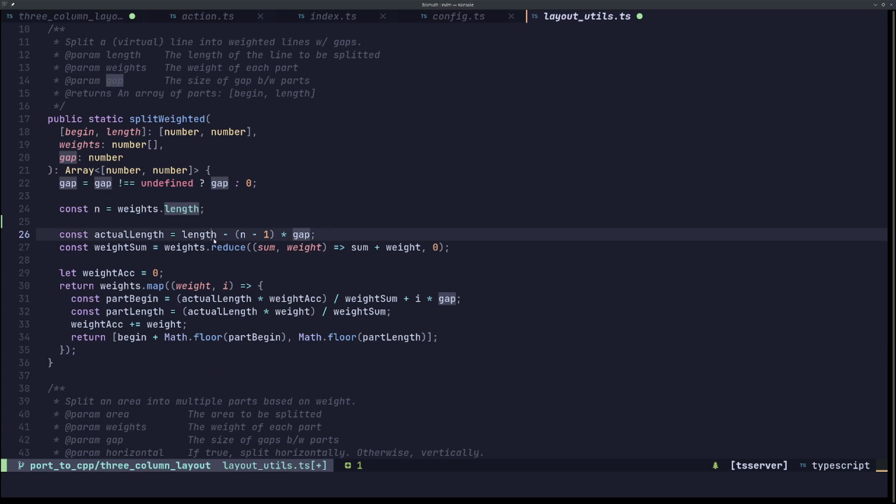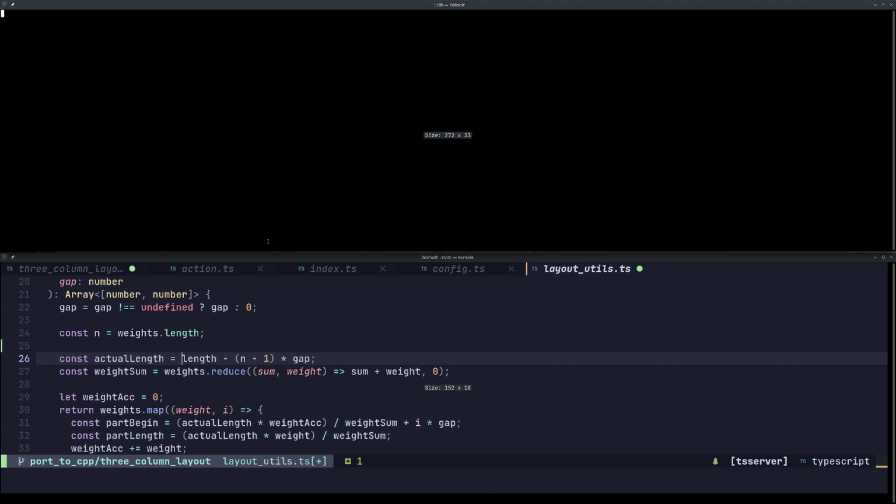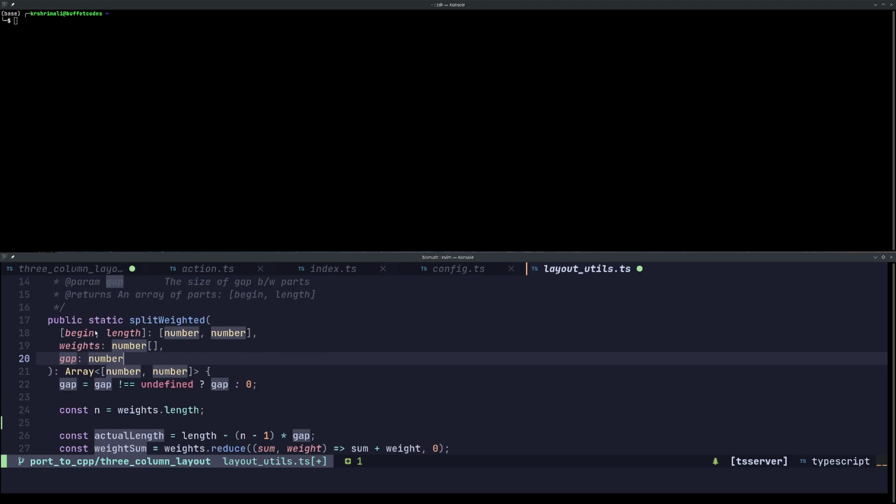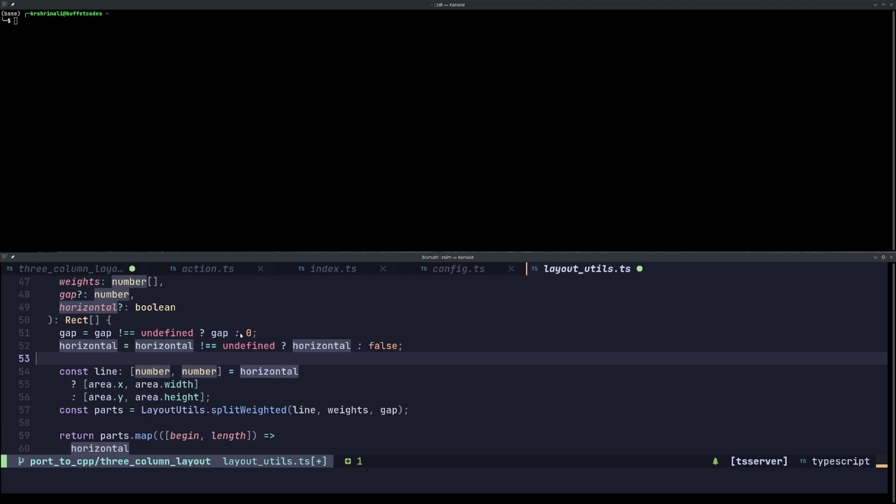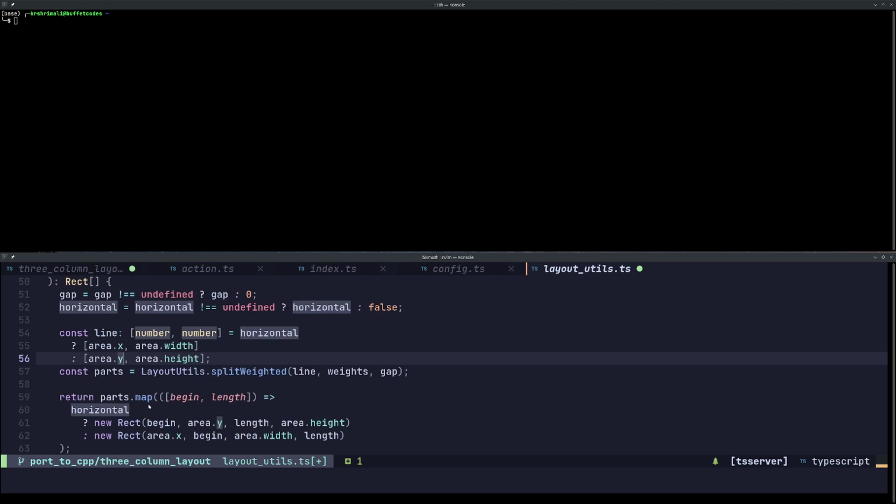So let's say the length is 2, that means the number of windows you have on the screen is 2, right? And 2 minus (n minus 1) is 2 minus 1 times gap, and let's say gap is 0. So that means the actual length is still 2. Okay, if the gap was 0.5, then the length will be different. Why does it matter? So what is the line actually? Here this line was being passed as begin, length, and begin was area.x, whatever the screen area.x you have. We are looking at area.y here, by the way, because we are doing the vertical split, right? And area.y, area.height.